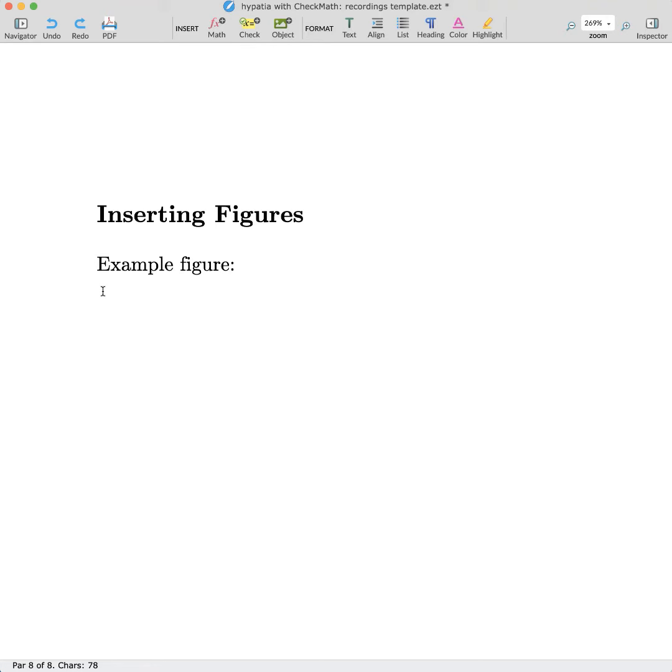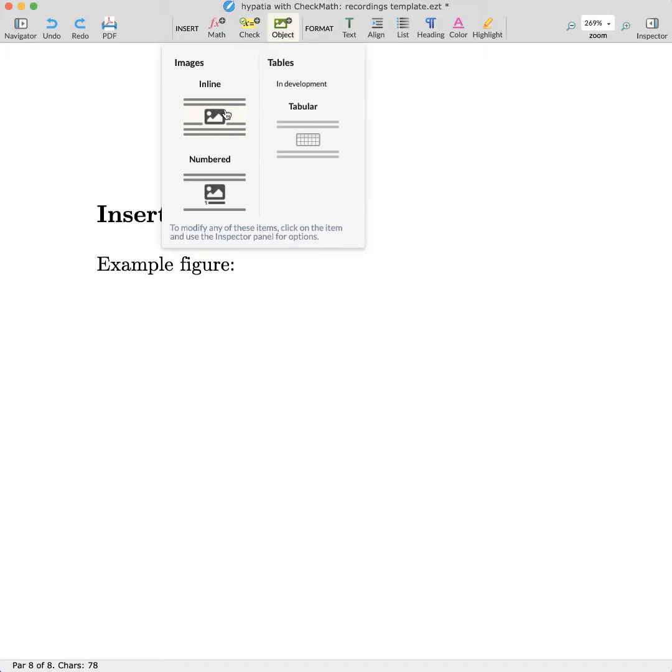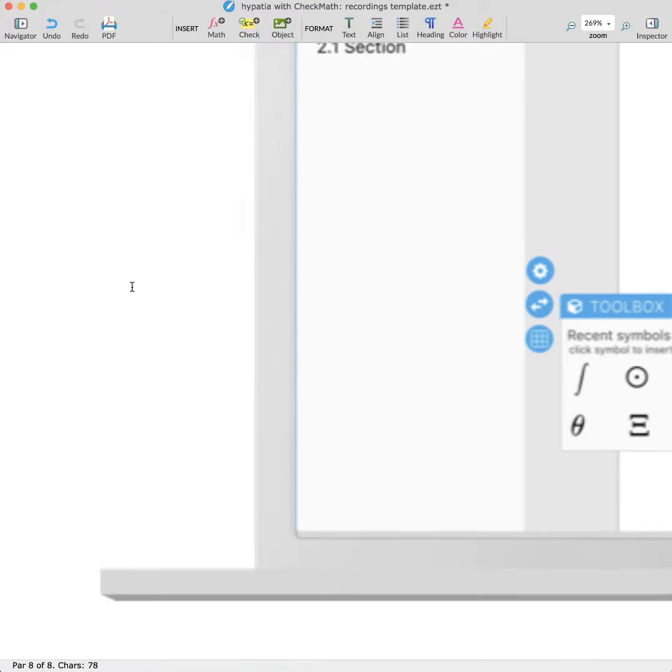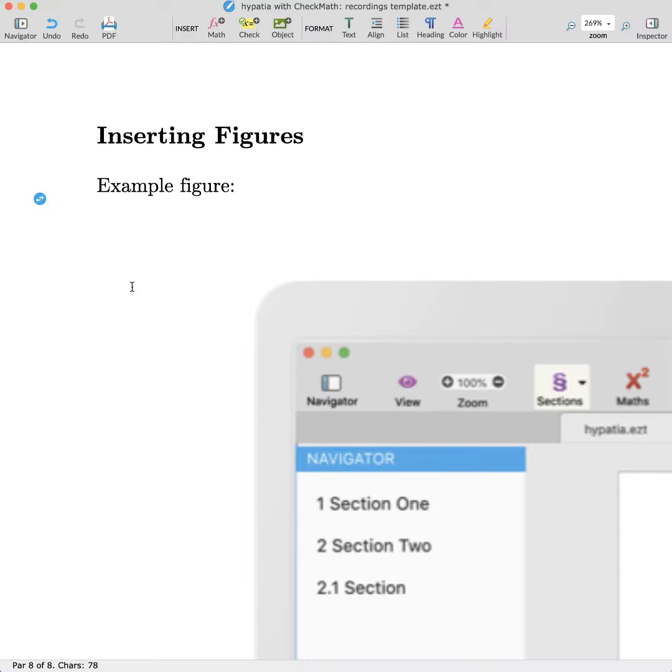Let's briefly go over how we can insert figures into our documents and modify them. So one way to insert figures is from the top menu. We can choose Object and either choose inline or numbered. Now this will insert a figure either centered or inline. Alternatively, if you've already got a picture copied to your clipboard, you can hit Ctrl V and paste it into the document.